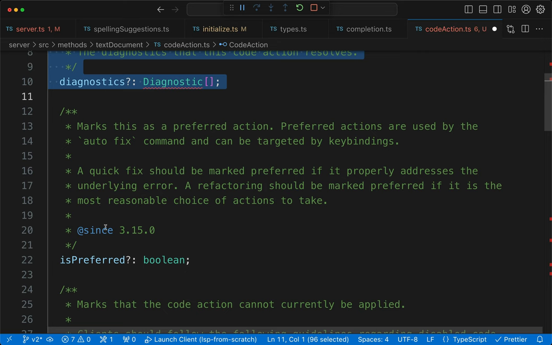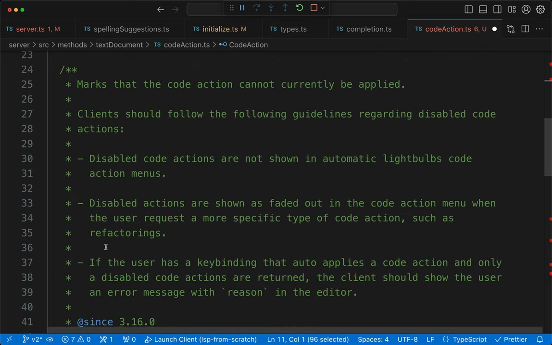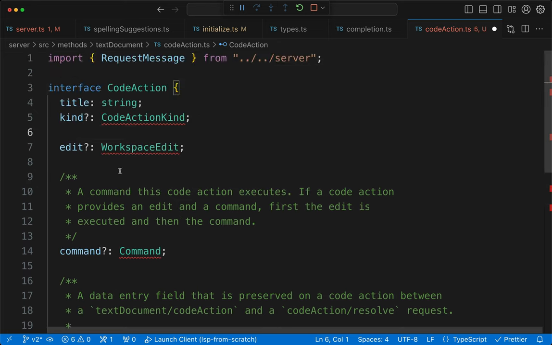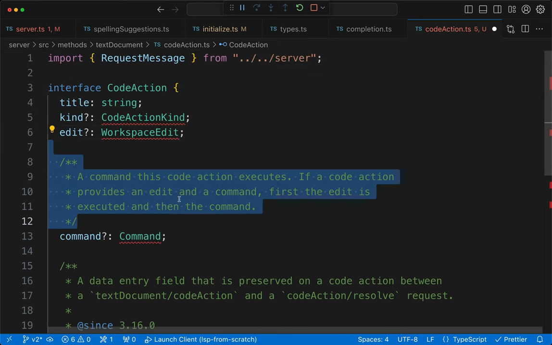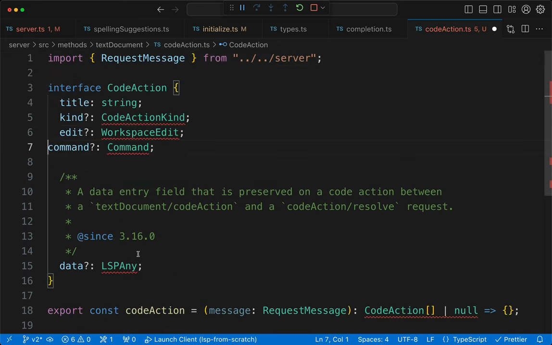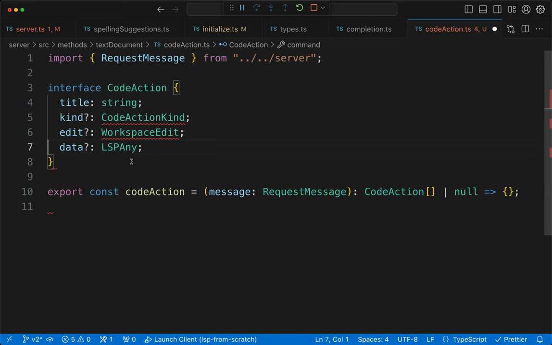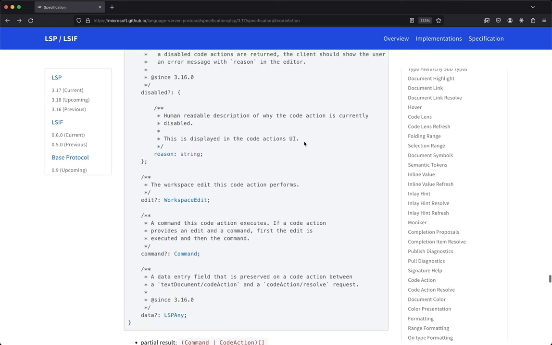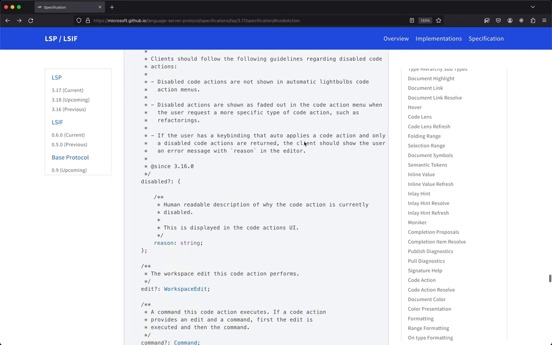We're going to trigger an edit, and the edit will trigger our diagnostics refreshing. We don't care if it's preferred. We don't want to worry about being disabled. We do want the edit. So we'll take that. We don't want command. We do want data. We'll say data is of type unknown for now. Okay. Now we'll hop back over to our docs and we're going to get the code action params.